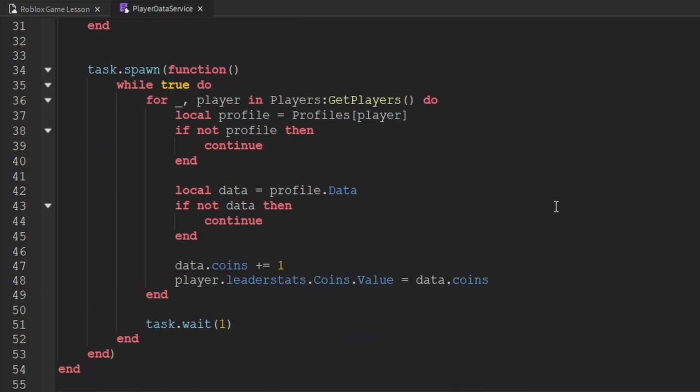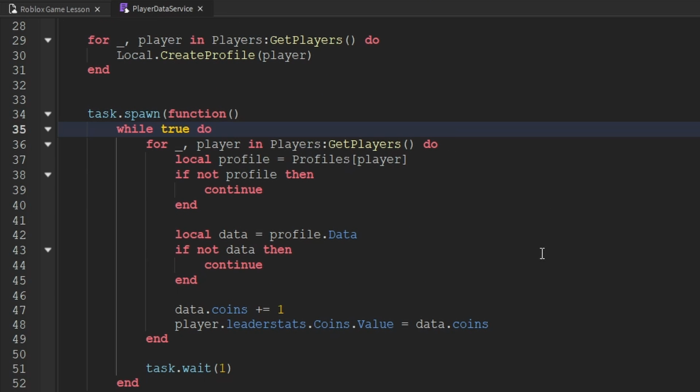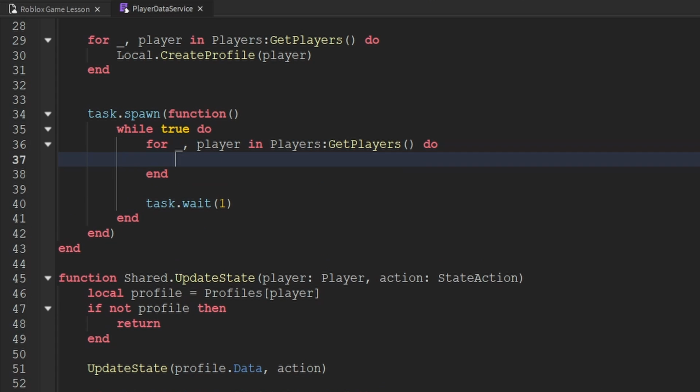And ordinarily, I wouldn't use this inside of its own script, but considering we created a while loop in the last episode where we increased the player's coins by 1 every single second, let's go ahead and update all of the logic right here for how we currently update the player's state. So we can highlight and then remove all of that code. Now we're just left with a simple for loop as we iterate through all of the players currently in our game.